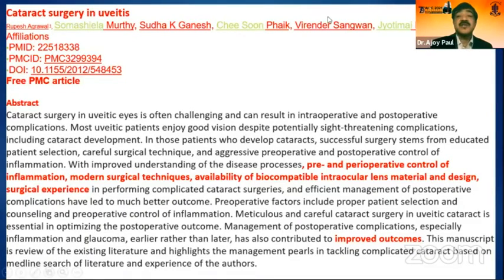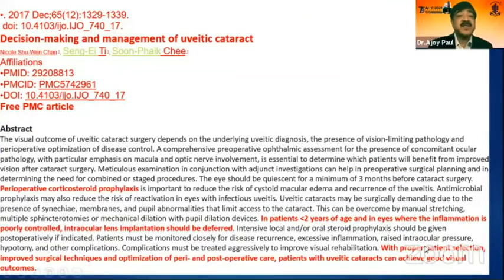And there are a few studies. This is a study from Shankar Netralaya, Dr. JB, and Dr. Virendra, which says the pre-operative and post-operative inflammation with modern-day surgical techniques and the intraocular lens designs that are there are definitely better. And this is another study on surgery decision making: pre-operative corticosteroid prophylaxis, and in patients less than 2 years of age, or an eye where inflammation is poorly controlled, intraocular lens should be deferred.